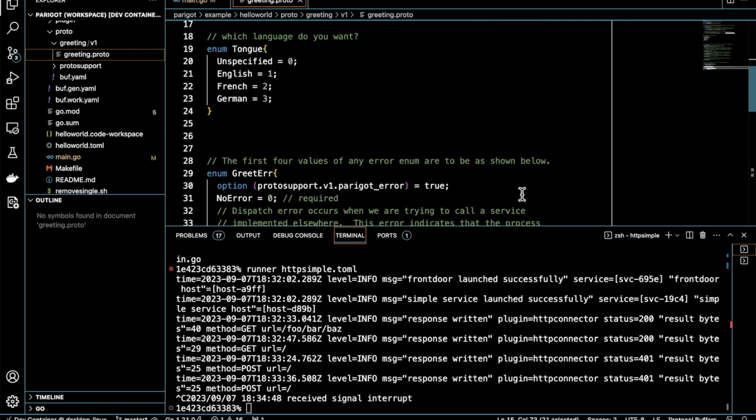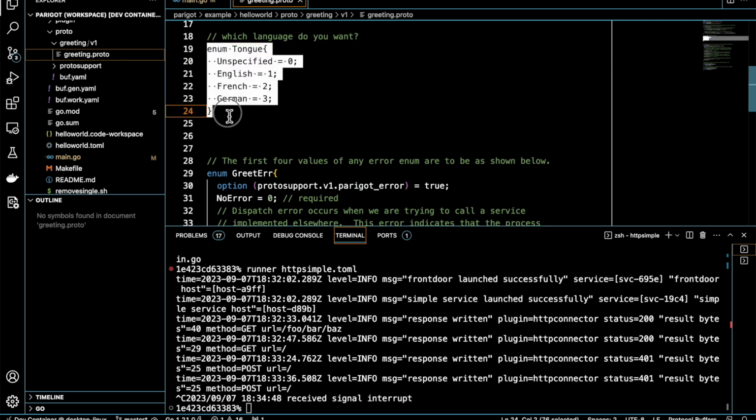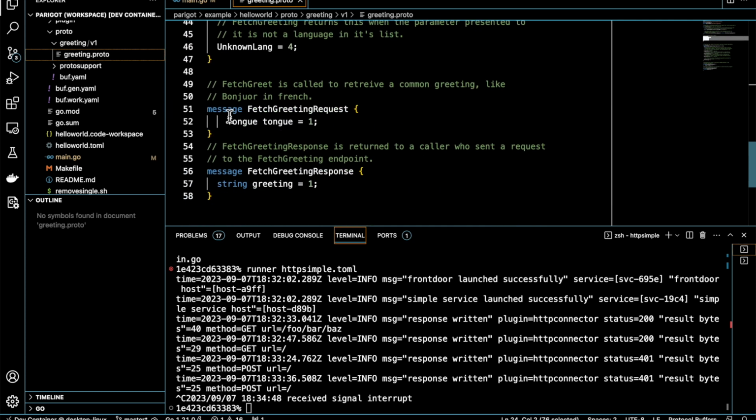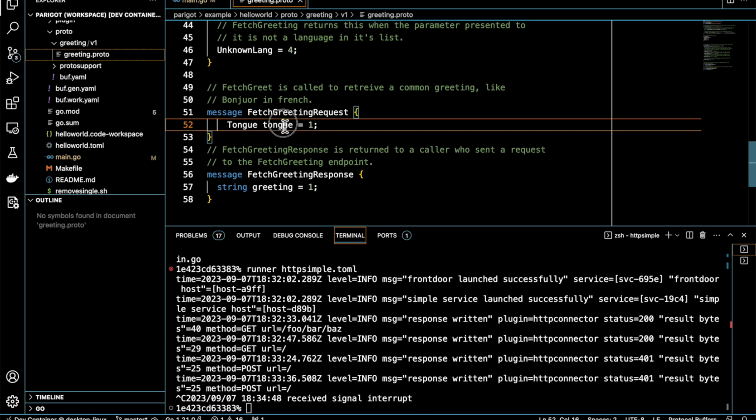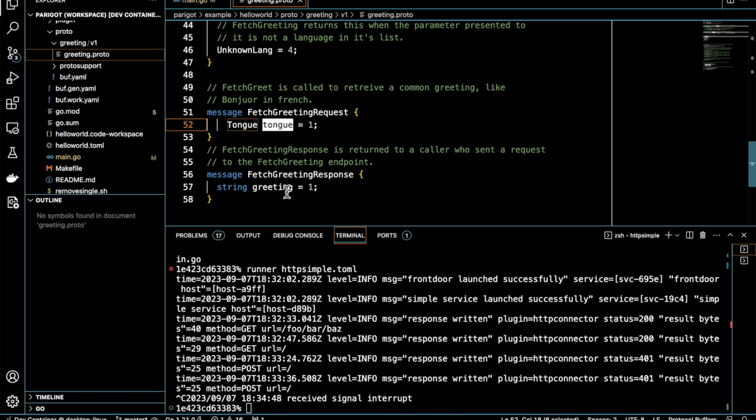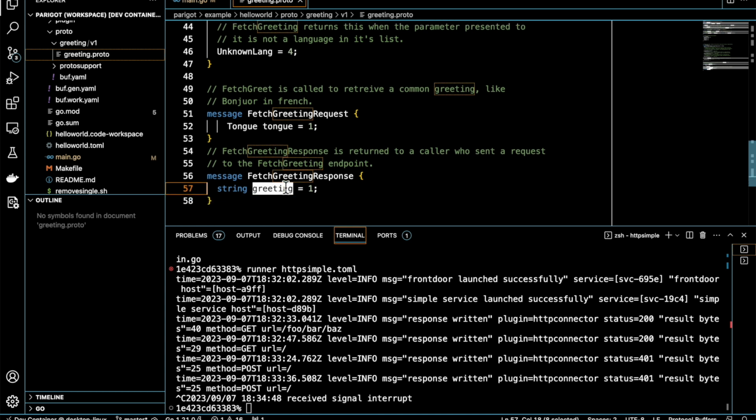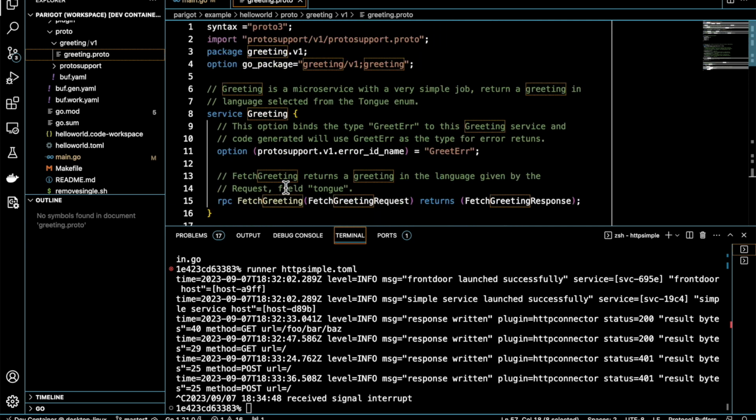And if you go down a little bit, by the way, here's the definition of tongue, which is an enum. But similarly, greet error, and now the greeting request has one thing in it, which is a tongue, and the response has the greeting in the particular language. So that is how you do it. Everything in Parigot is defined by .proto files, including Parigot itself. So you use these proto files to know how to get the call response to work.